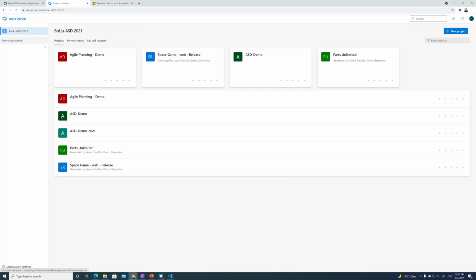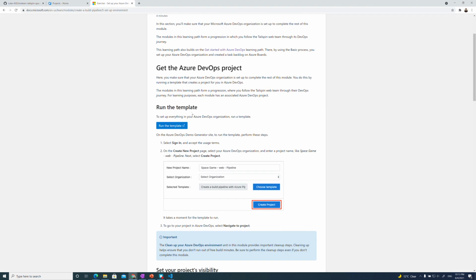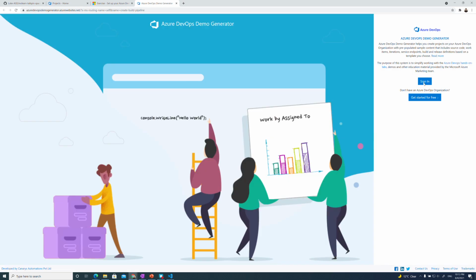Firstly, you need to sign in to your DevOps account. I have signed in, and then we'll use a template for this demo. Just click on run the template, and this will get to the Azure DevOps demo generator. It actually contains a lot of different templates. If you are interested, please browse the demo generator. It might be useful to your own project.